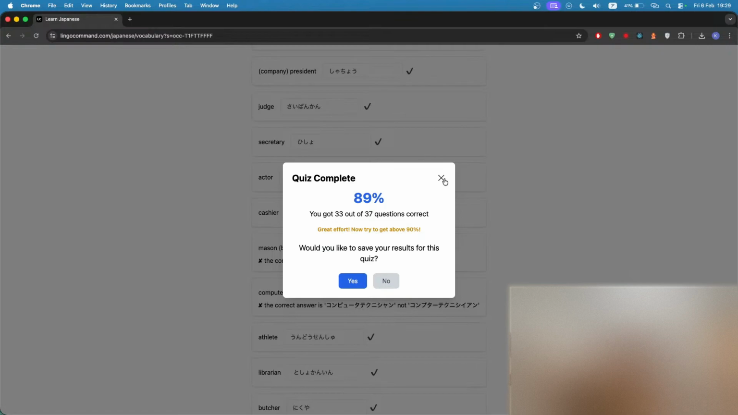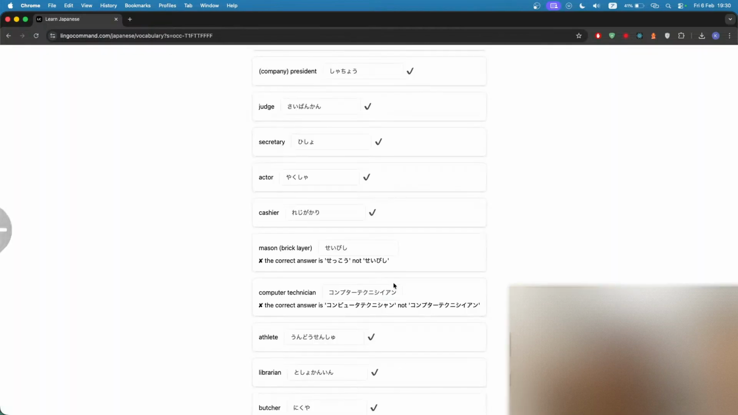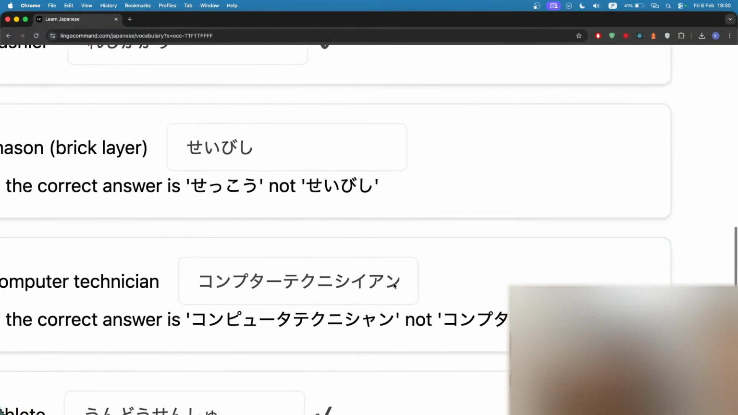Okay, so we made a couple mistakes here. 33 out of 37. I'll save that. Quite happy with that. But let's take a look at this computer technician one that we got wrong.